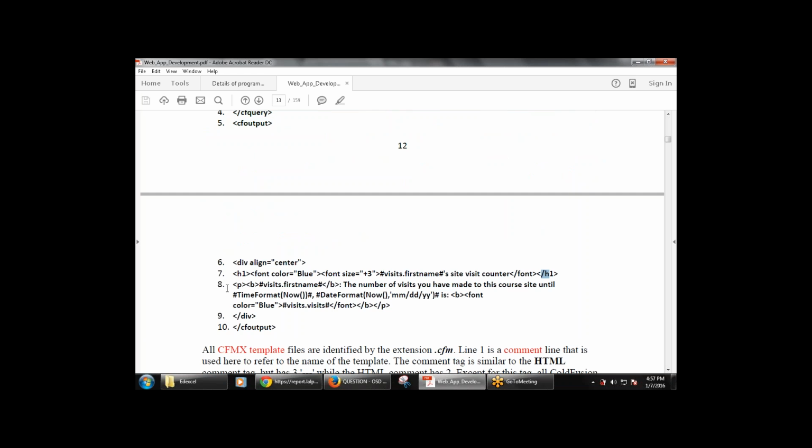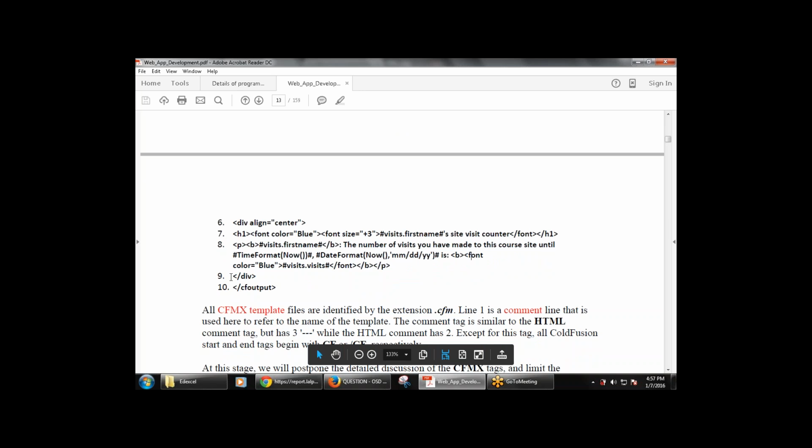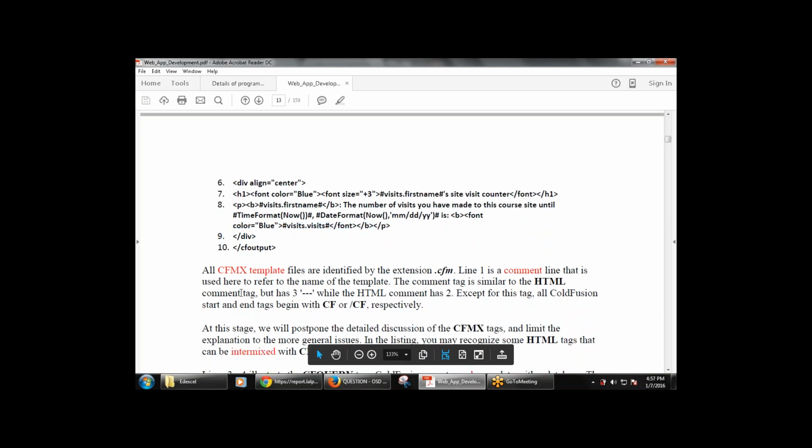So this is represented in heading 1, that is h1, with the font color blue and font size 3, then the visit first name, then the font closed. Then p, a paragraph, then b for bold, and in the bold is the visits first name, then b close, then the number of visits you have made to the course until the time format now, and so on. Then the div will be closed, then the CFOUTPUT will be closed.